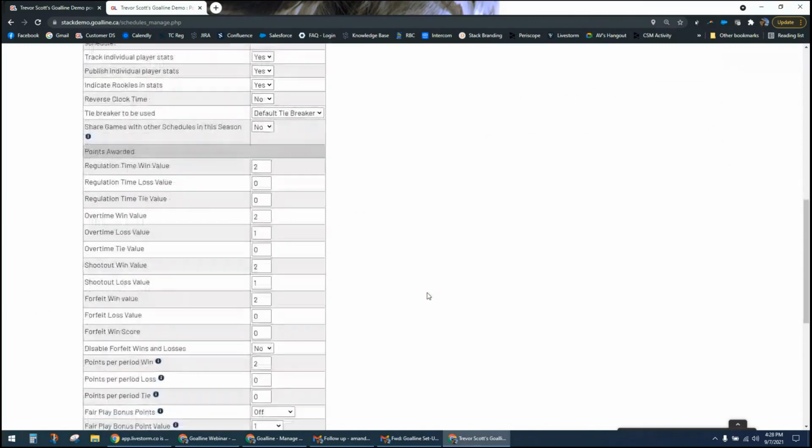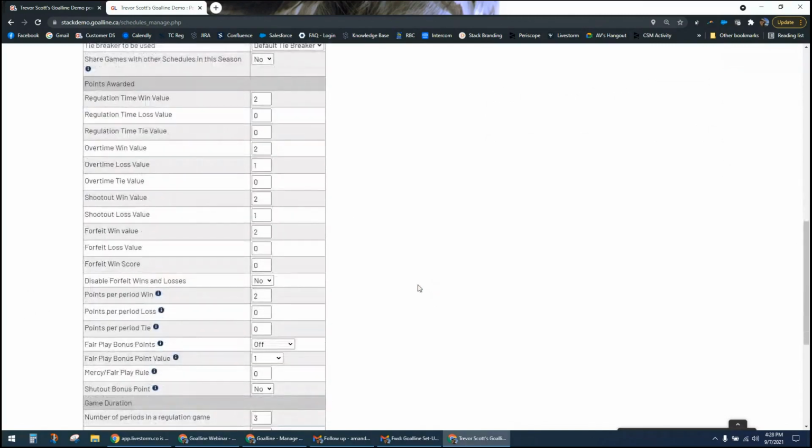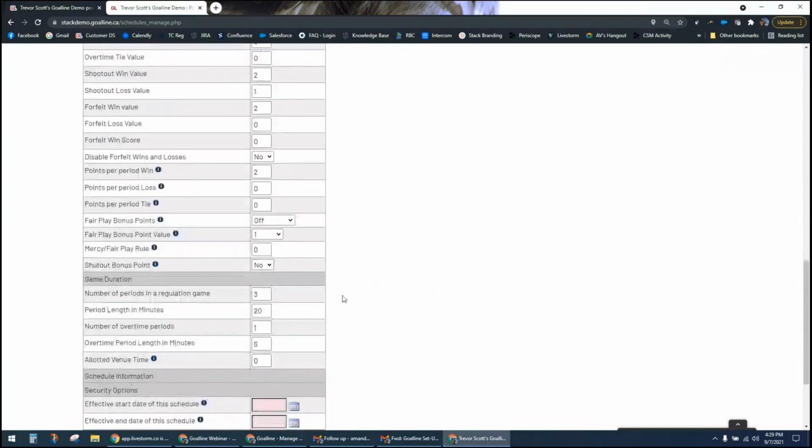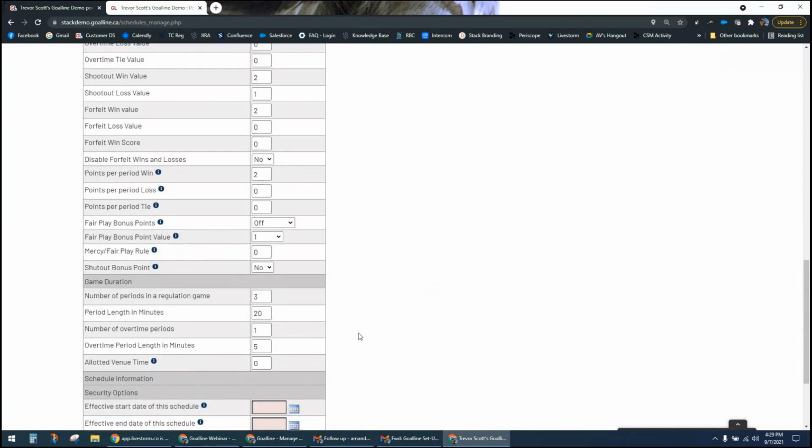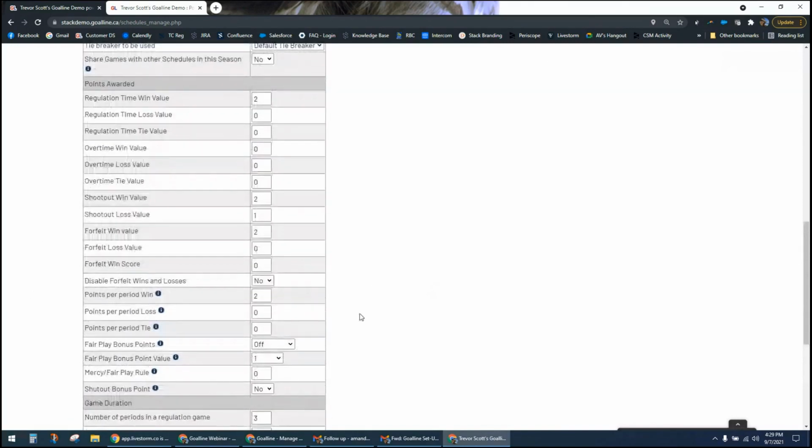We'll scroll down here. The points awarded, this is fairly straightforward, but I do like to point out a couple of things here. If you don't do overtime as an organization, you'll want to take away the point values for overtime. If you go straight to shootout, you can leave your shootout in the point values here. If I was to leave overtime win values, it's going to assume that we're going to do overtime. And we want to make sure if we do overtime, we tell the system how many periods of it we do, and then how long that period of overtime is. But it's important to tell the system that you are going to do it.